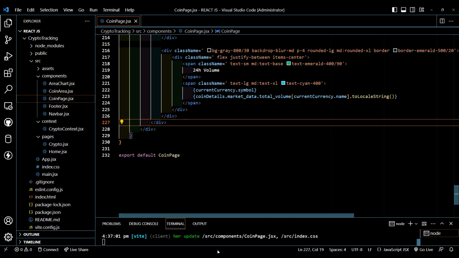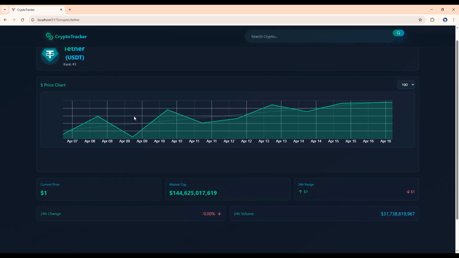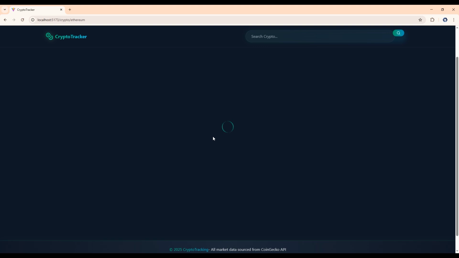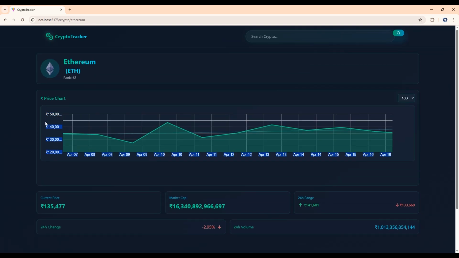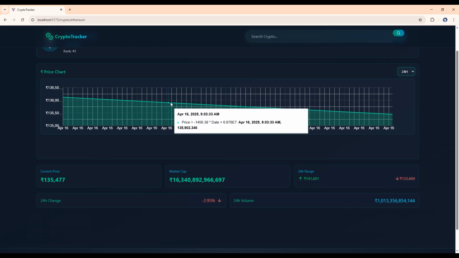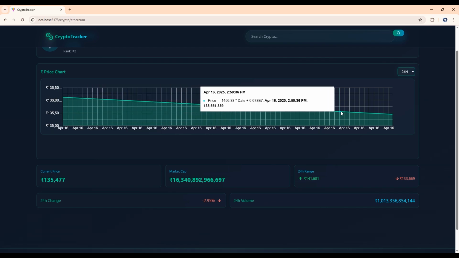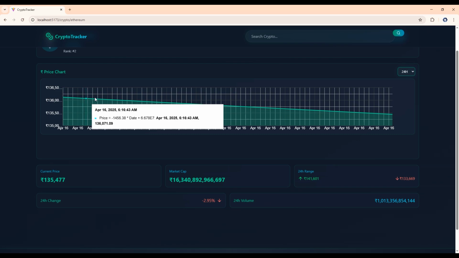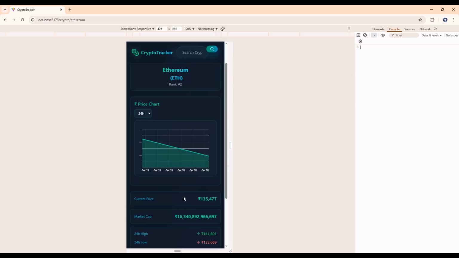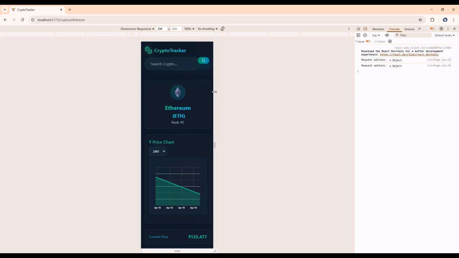So now let's check. Firstly, let's check this functionality. It's working fine. Once we click on this, it shows this. So this is working fine. Now for 24 hours, it shows the data for 24 hours from AM to PM. Then it shows the different values coming from the API, and it is fully responsive for any devices.